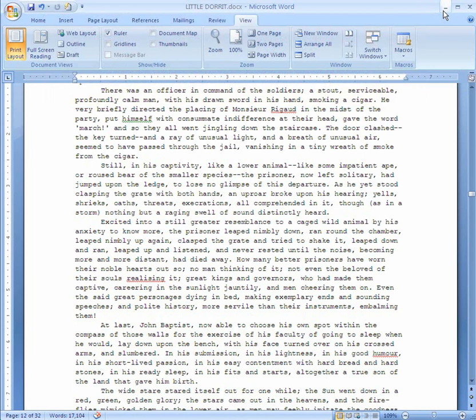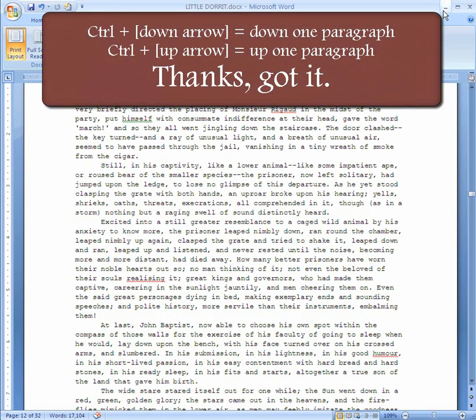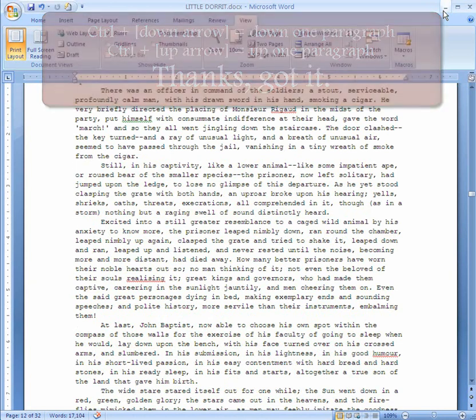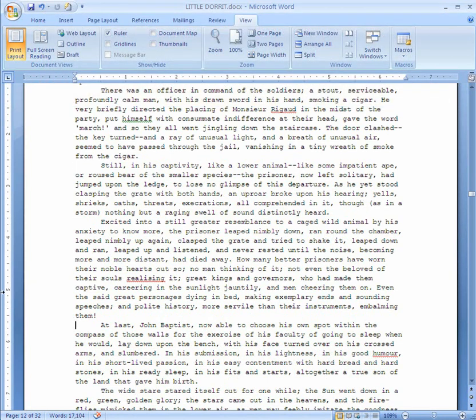I'm going to do Control Up. Control and up arrow. Hey, it went up one paragraph. Hold down the Control and tap the up arrow. It goes up one paragraph. So, Control Up Arrow, Control Down Arrow, goes one paragraph at a time. That looks interesting. Let's see what's next.